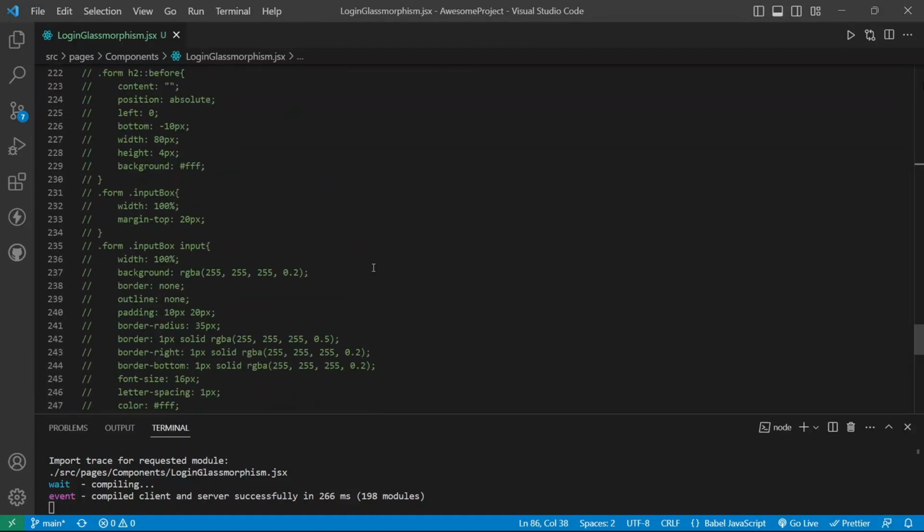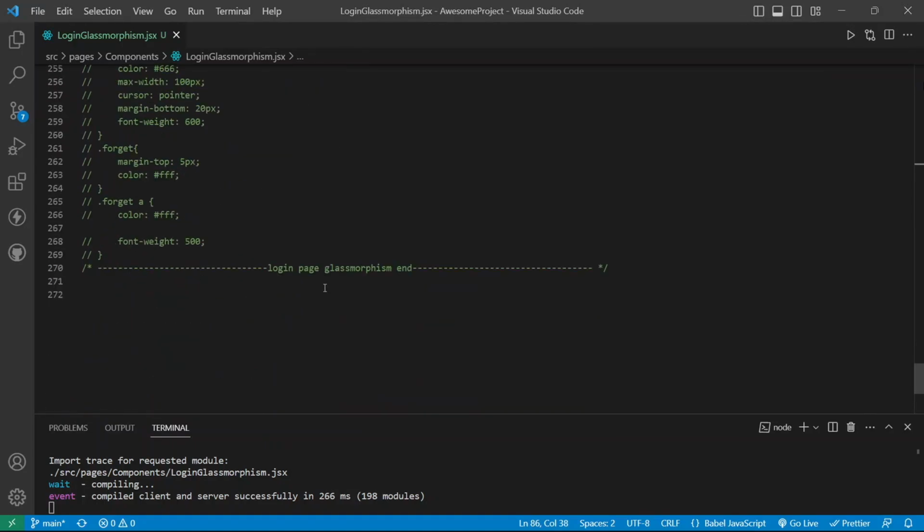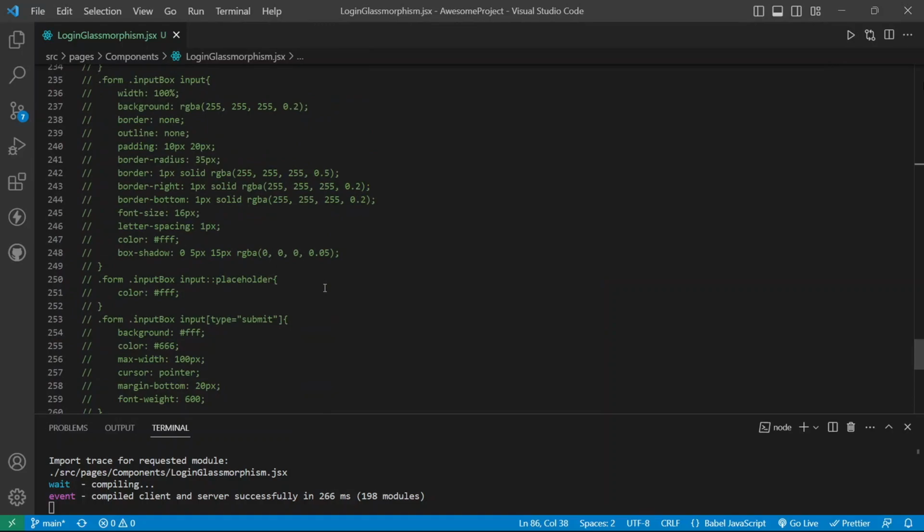And here is the full CSS file. I will show you. You can see here, it's not a very big CSS file.